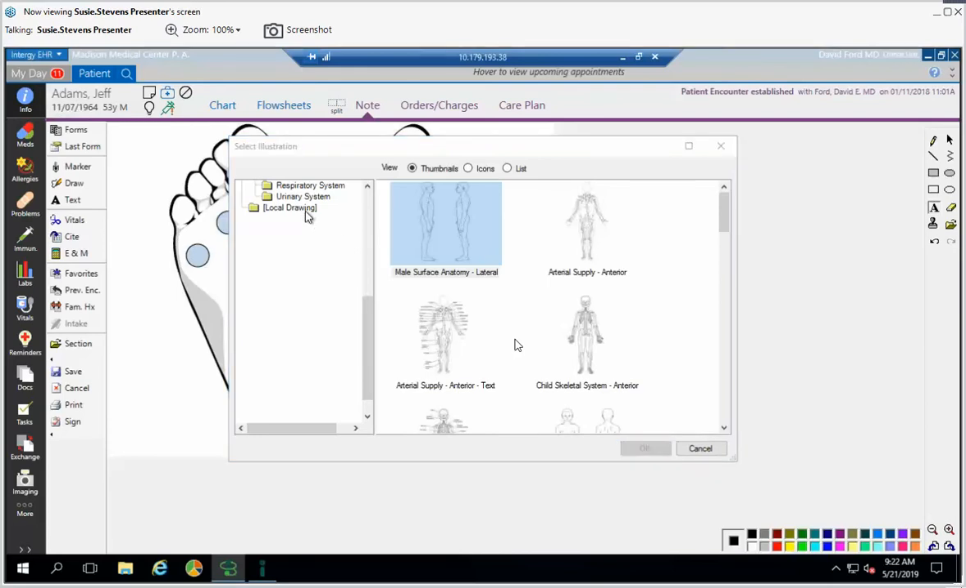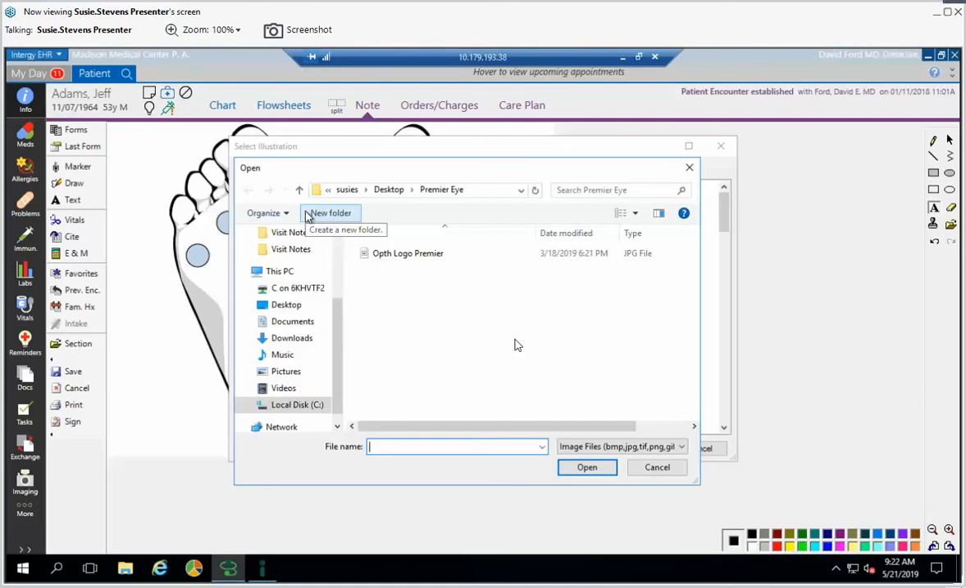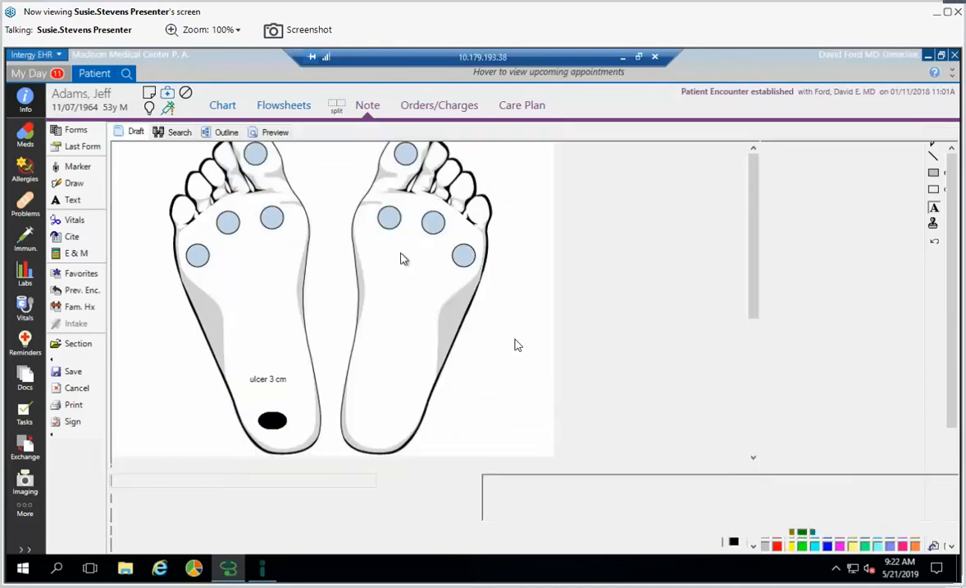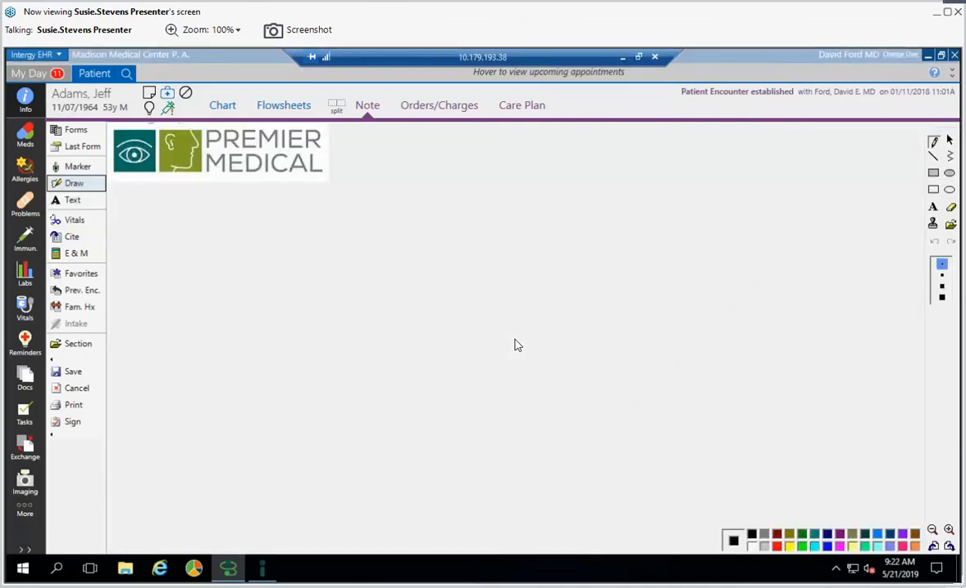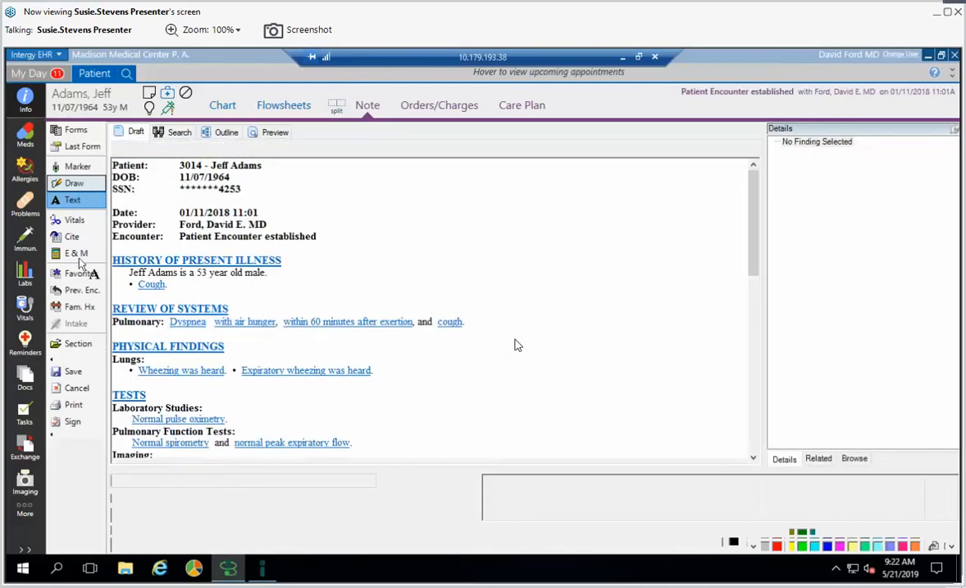You also have the ability, though, to bring in an image or a picture. Maybe you took a picture of an injury or a scar or something like that that you wanted to incorporate into your note. You have the ability to do so. Now this is just a logo I have out there, but I could go in and say I have an image that I want to bring into my note. I could bring that in, and then I could actually draw on that image as well. So drawing is something that is new, something that we did not have before.